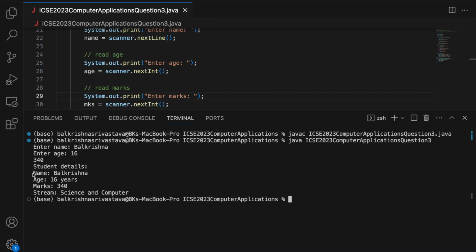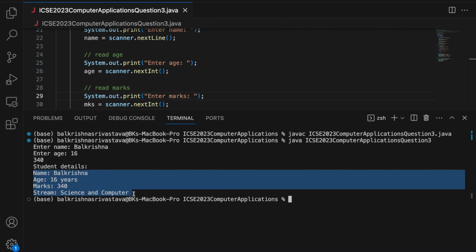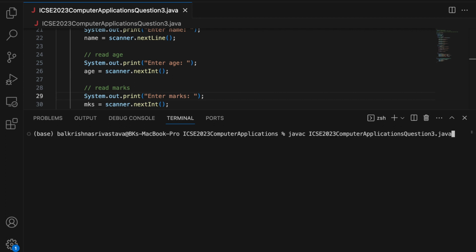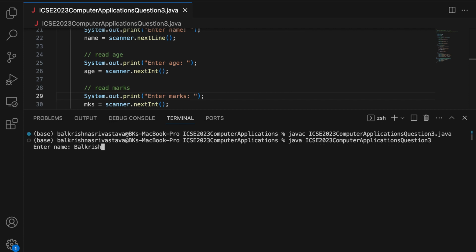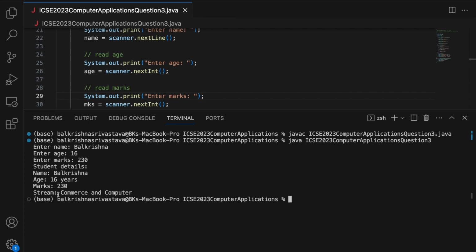Okay, so you see my program is working fine. I get science and computer. Okay, I clear, compile again, run again. I say Balkrishna, I am 16 again. I did not perform that well. Okay, so I get commerce and computer.